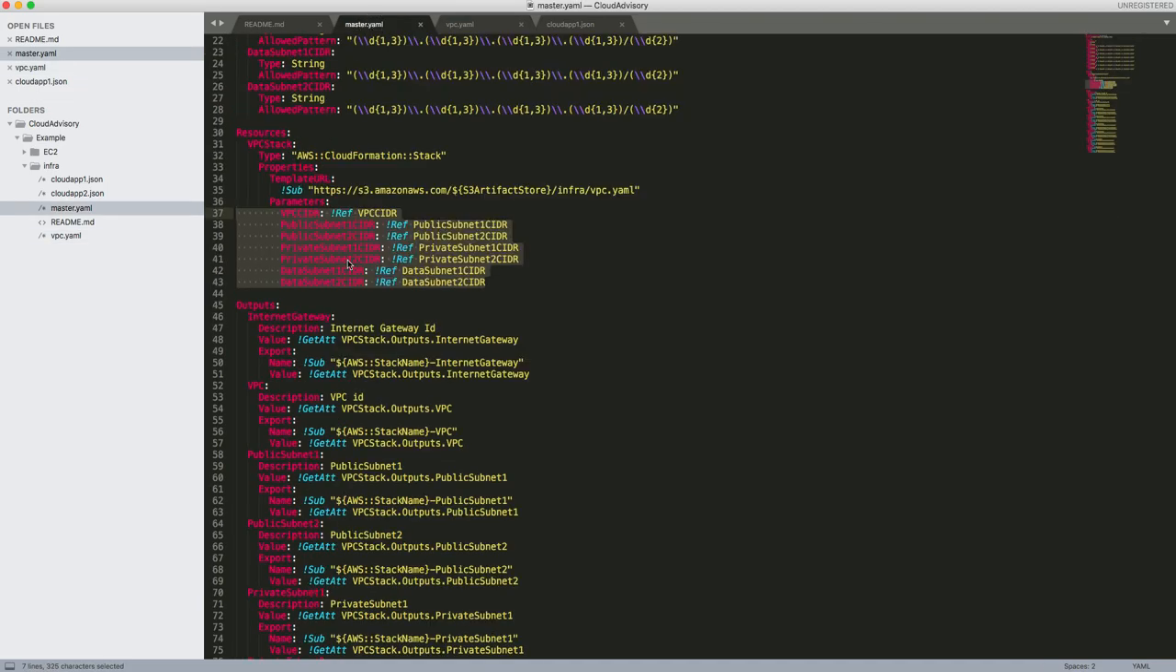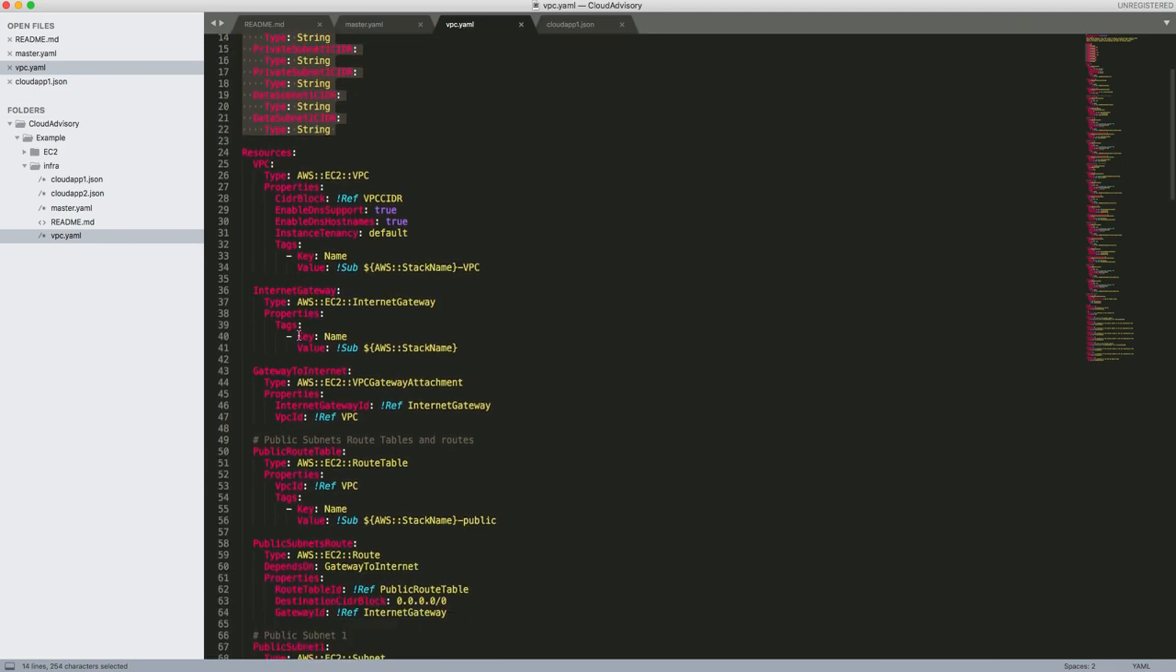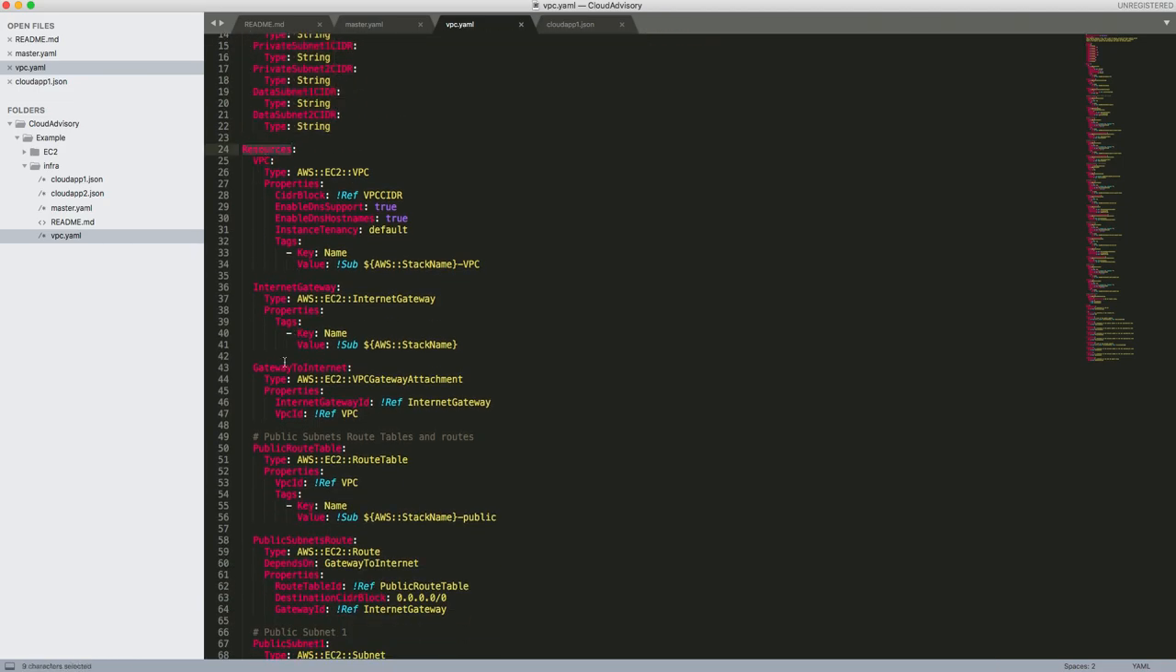So you see we pass all these parameters. Now we are capturing all these parameters here in the parameter section, and in the resource section we will be creating our infra resources. So first we are creating the VPC.